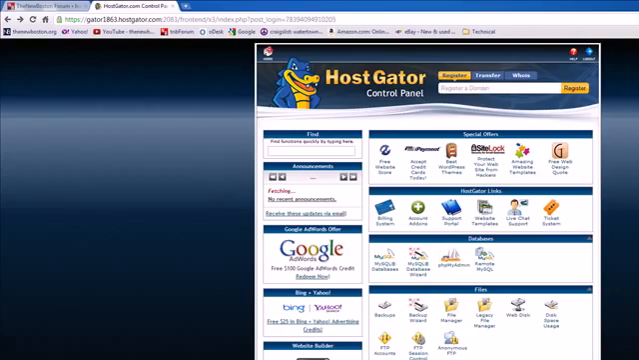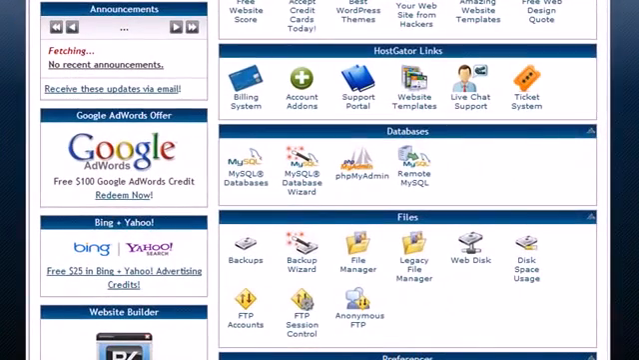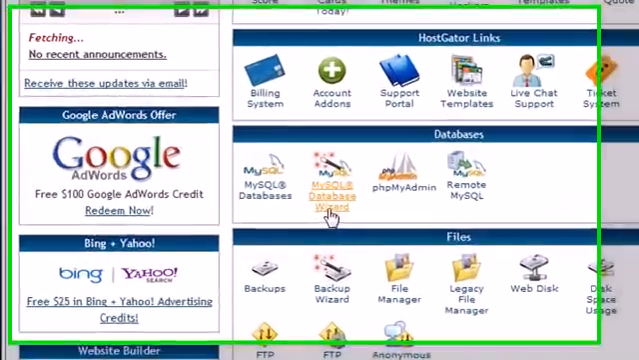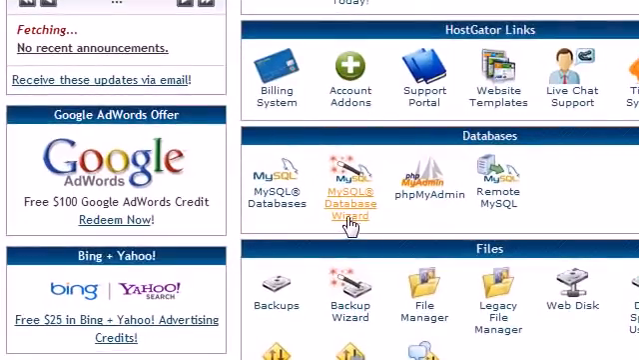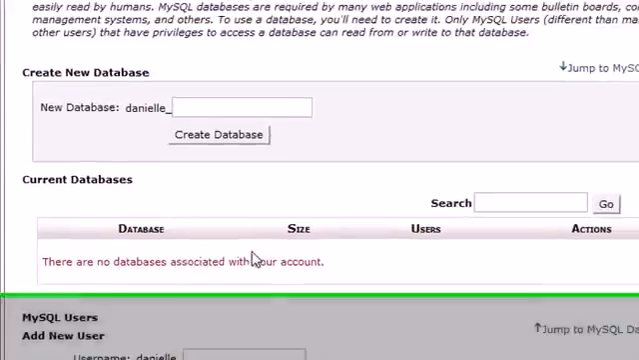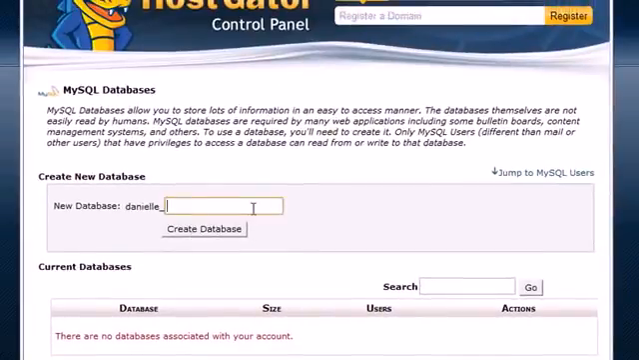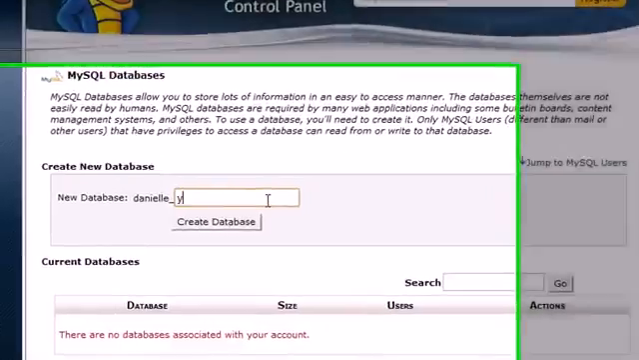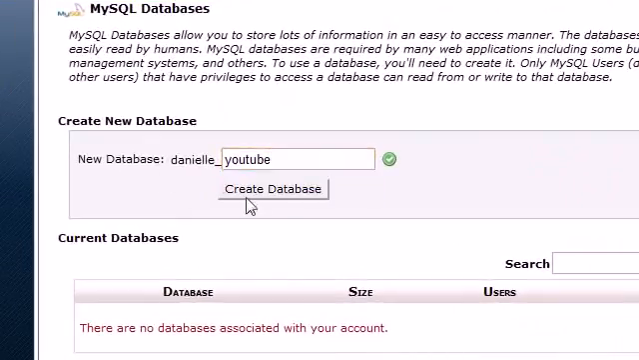So, in order to create a database, what you need to do is log into your account and you can either hit this MySQL Database wizard or this MySQL Database icon. I think this one's the easiest one, although some people may disagree with me, but if you want to follow along with me, click on this MySQL Databases icon. And what you do is you create a database by just naming it something. I'm just going to name mine YouTube and hit create database.